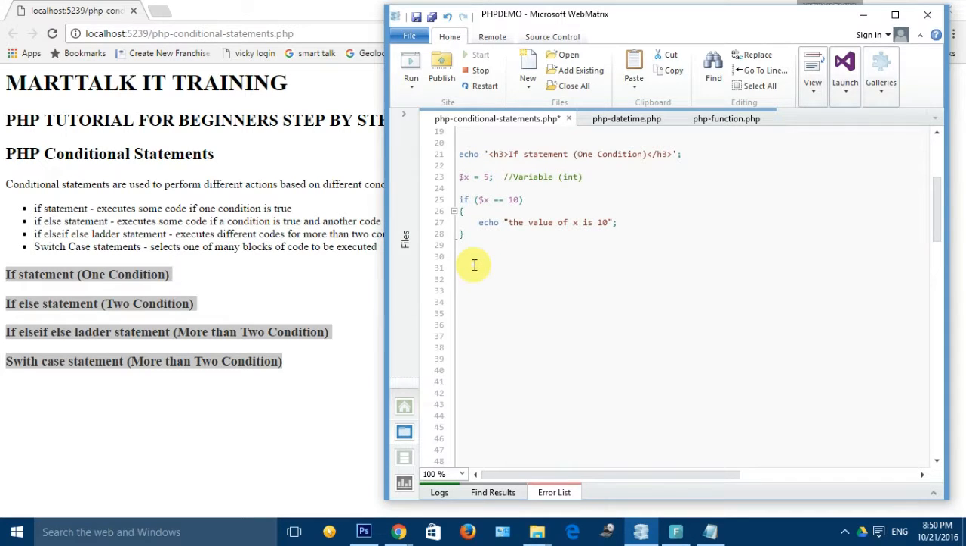So if I save this file and I'm using this same page, PHP conditional statement, you can see here. So I will refresh this page.